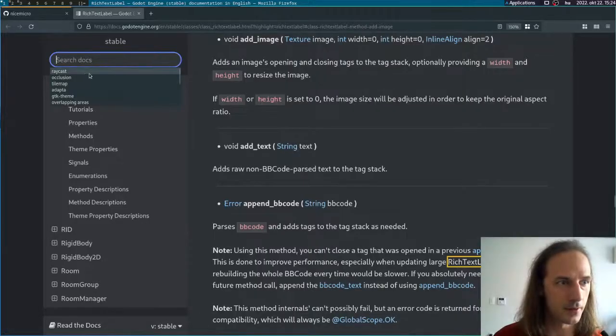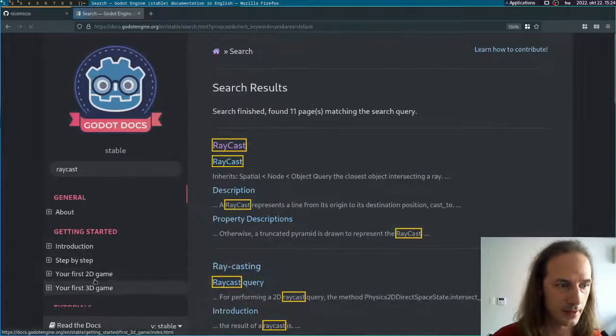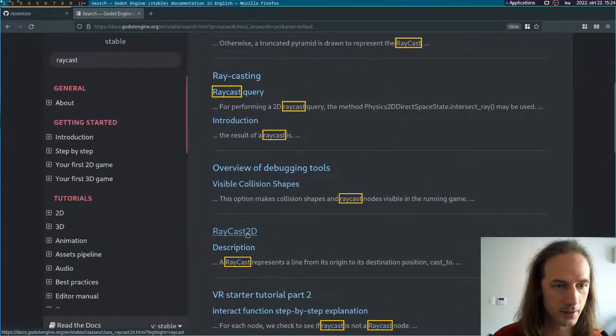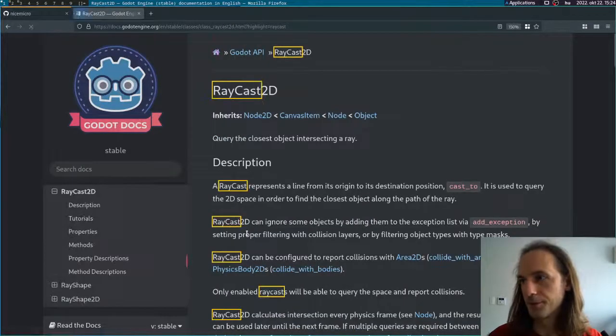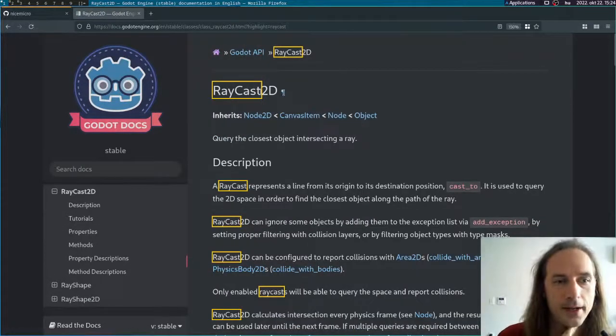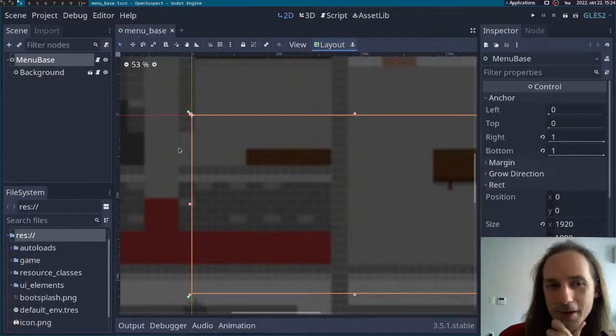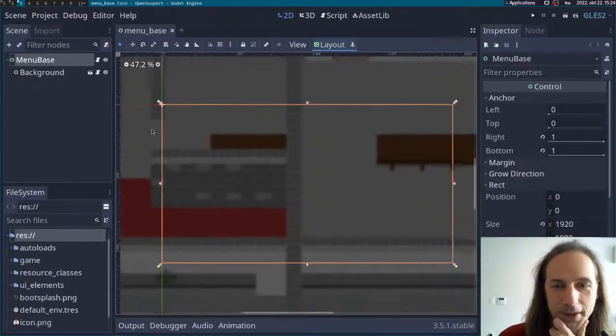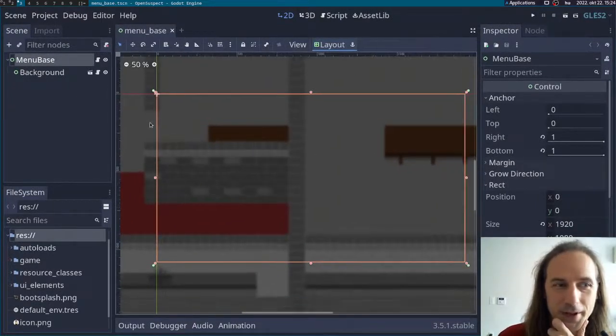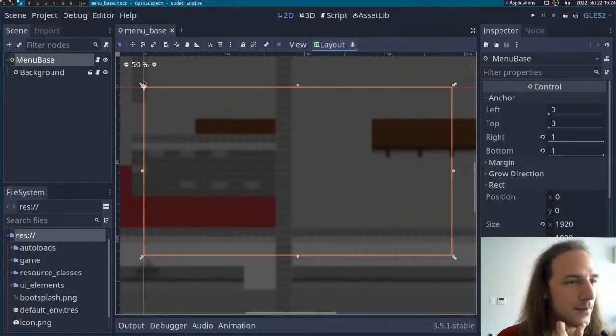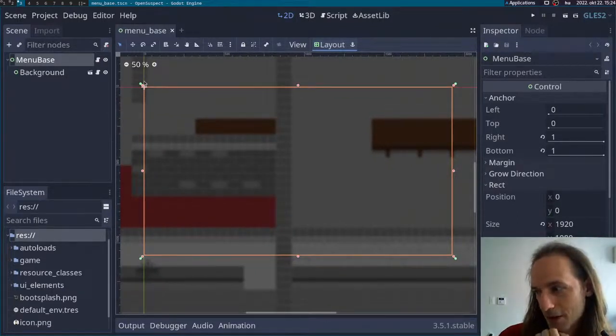What was I looking for is raycast something. Raycast 2D. Yes, this is what we're going to implement here. The raycast 2D. And let's try to work here. I might need to update my NVIDIA drivers or something. At least that's what OBS is telling me, but I don't know what's going on.